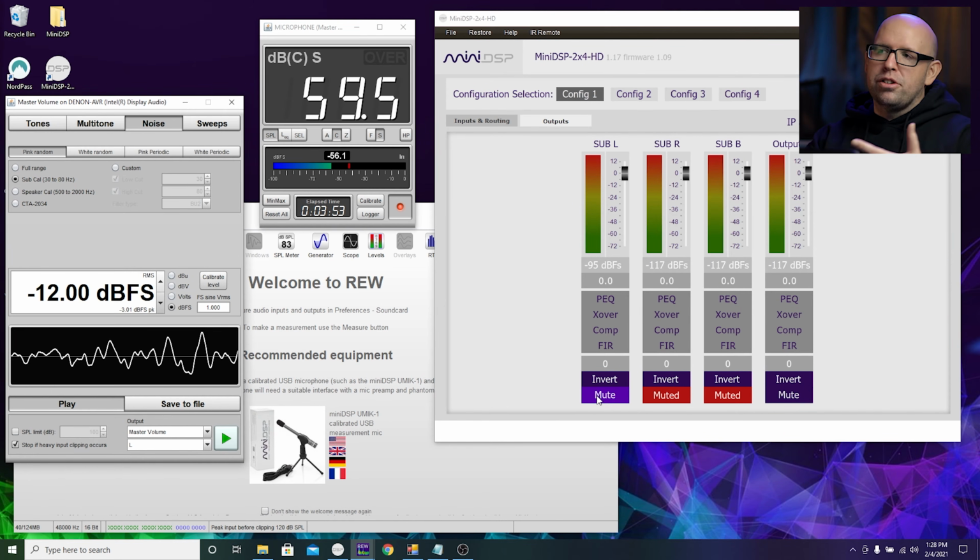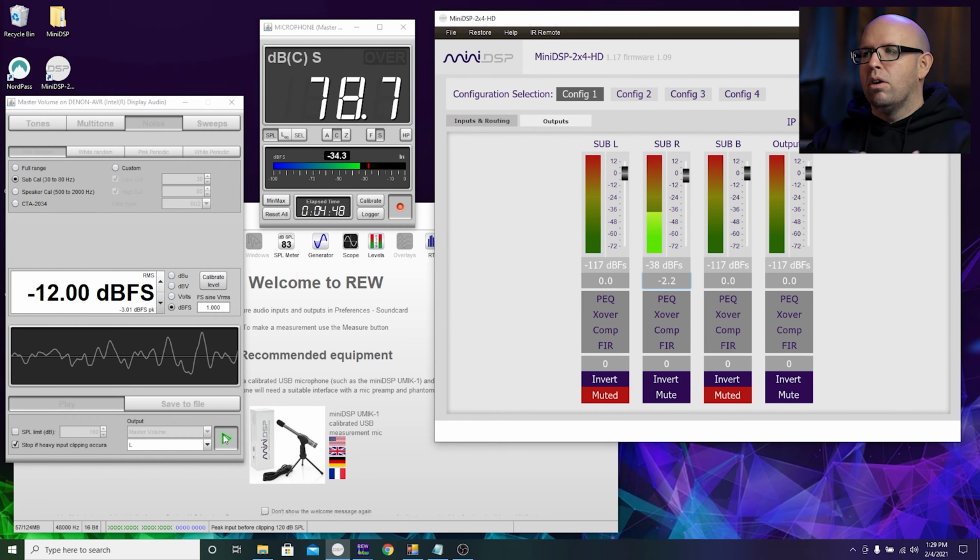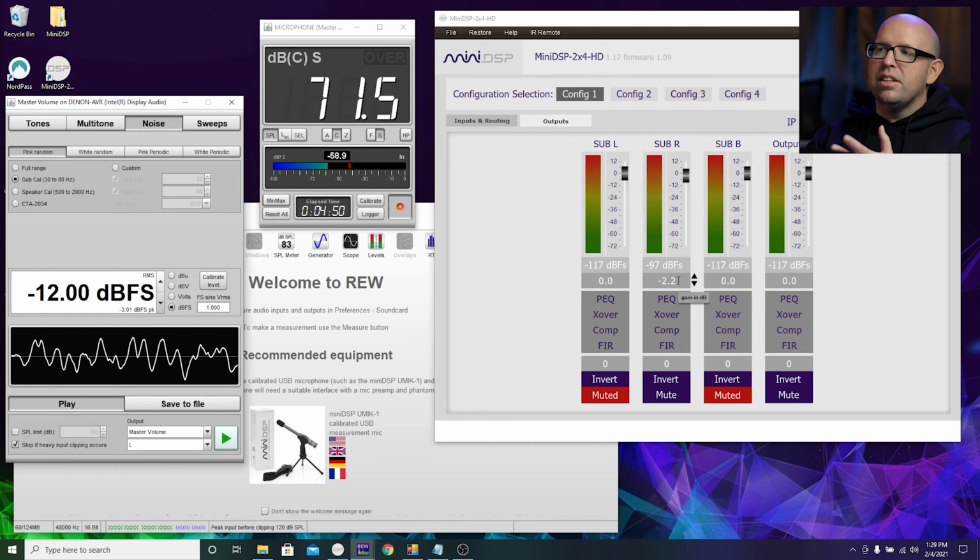So basically, in order to measure the other subs, we're just gonna mute this one, and we'll go to the one on the front right there. We'll unmute it, and we'll play that same tone, except this time, I'm not gonna use the app to adjust the volume. I'm gonna use this little dial here. Okay, so as you see, I've reached minus 2.2 on the front right sub.